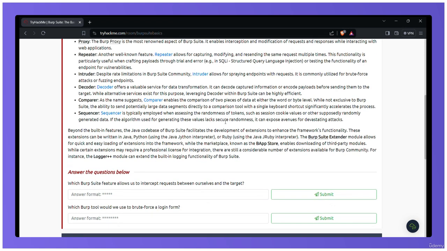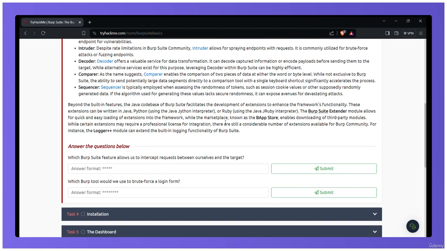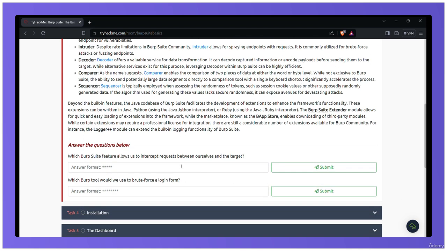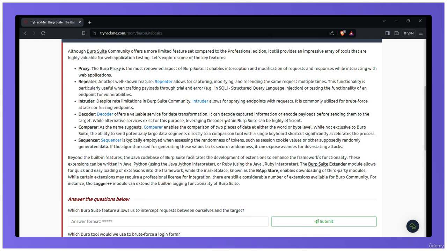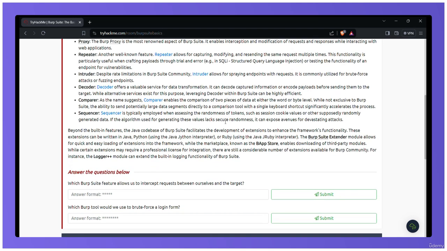How about a question and answer section? So number 1, which Burp Suite feature allows us to intercept requests between ourselves and the target? Of course, the answer should be Proxy. You don't need to think that hard on it, right?